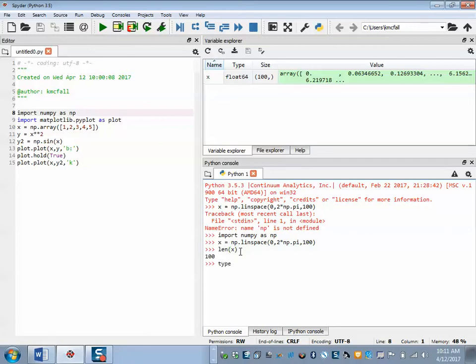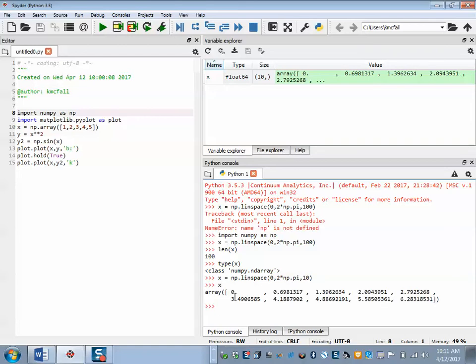Okay? So now, for example, the length of x is 100. And what is the type? That's an interesting thing to ask too. It is a NumPy array. Okay? So linspace returns a NumPy array. Okay? So now we have x as a whole bunch, 100 different values between 0 and 2 pi. Okay? I can say, for example, x, you know what? Let me redefine that to be fewer. Let me redefine that to have only 10 values. So now there's only 10.